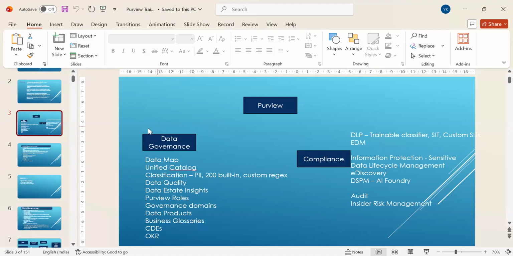Is DSPM for AI Foundry a separate tool or is it included with Purview? No, so what happened is, initially two separate portals were there, the Purview Data Governance Portal and the Purview Compliance Portal. Now, after September 2024, they merged compliance and data governance into a single portal.